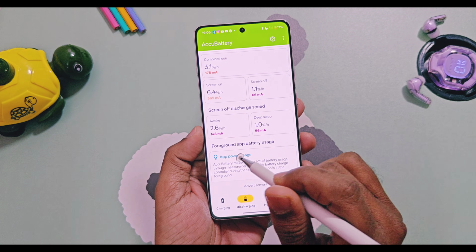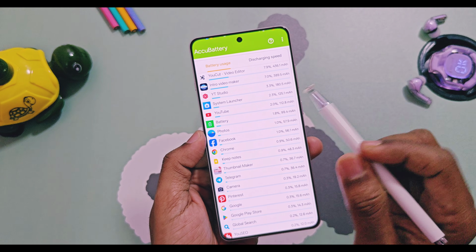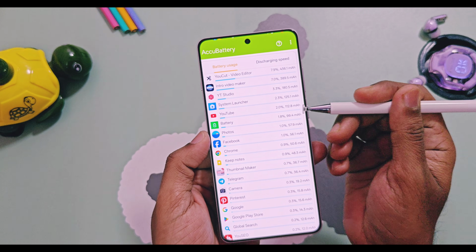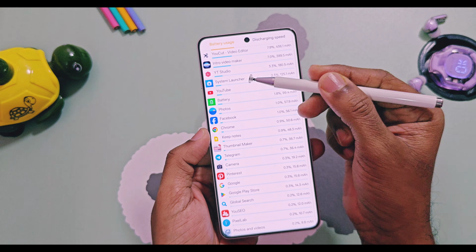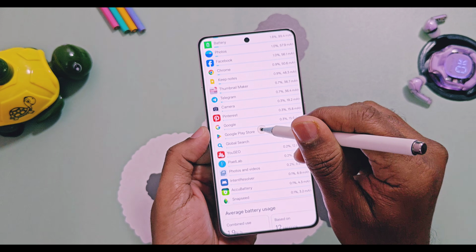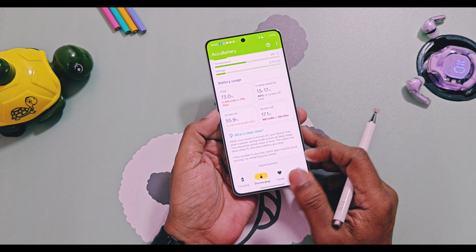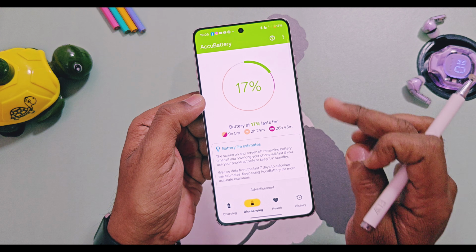Here, as per my application usage, I mostly use this device for editing my YouTube videos using the UCut application, which is a heavy battery draining application. Except that, I use the device for other day-to-day activities. Here you can see the list of applications used. Still my device battery was at 17%.